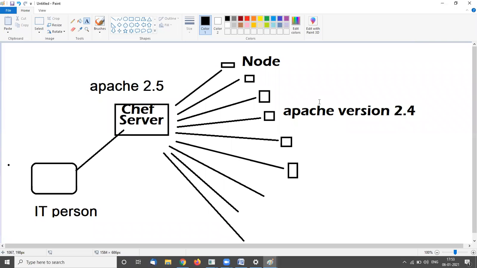So Tasin, let's understand the Chef architecture process. What happens with the node? What happens with the Chef server? And what is a workstation?